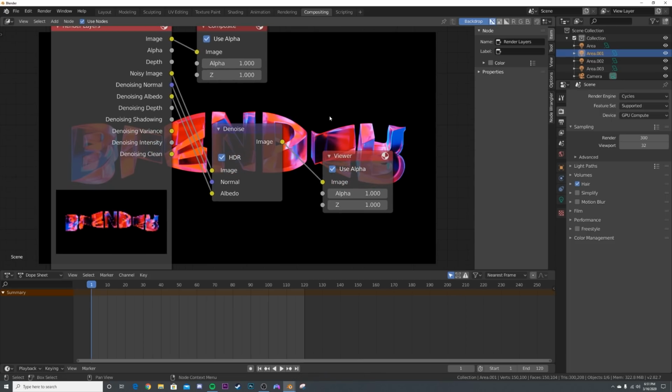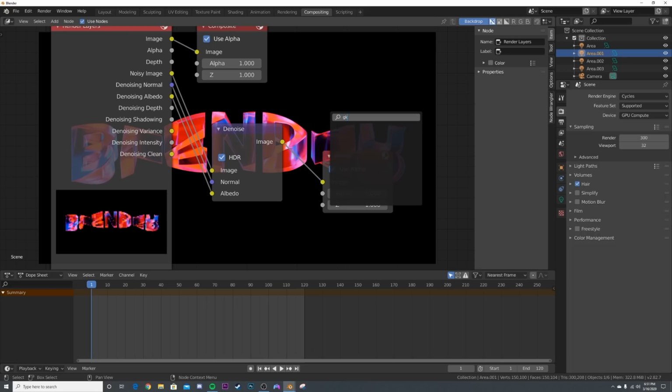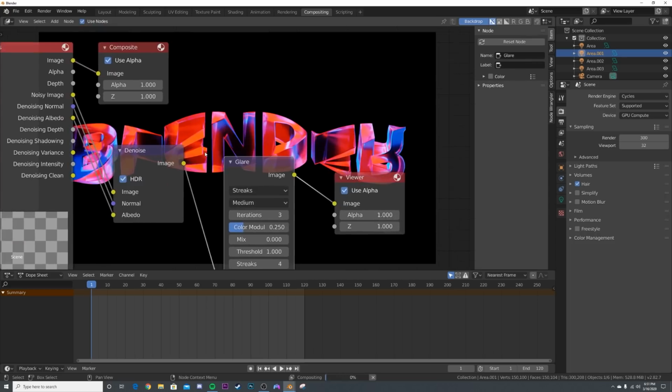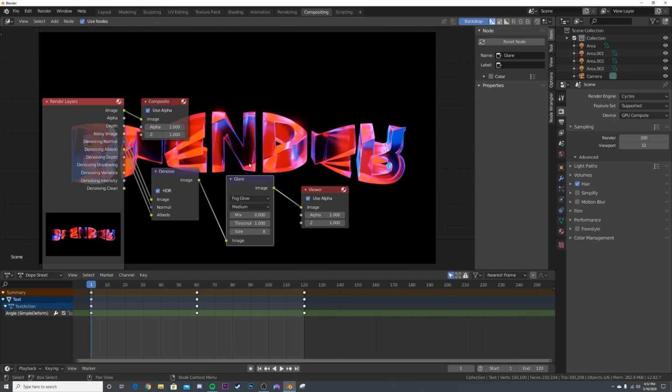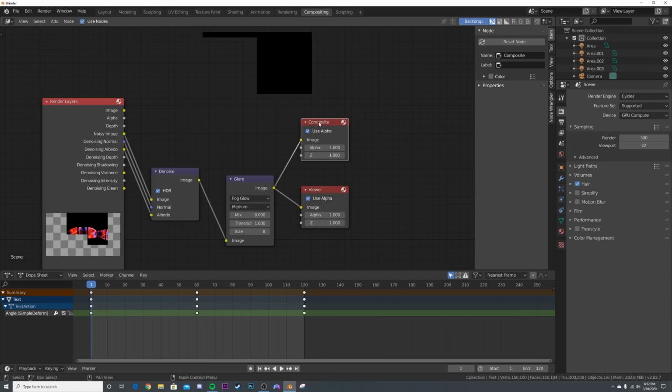Now, before we finish, I'm just going to pop in a glare node to make it look a little bit nicer. So glare right there, and you can see it happening. I'm going to go from streaks to fog glow, so you're going to get a little bit of fun going on. But to actually make it work in the render, say if you want to render the whole animation, it won't work until you take this portion right here and plug it into the official composite node.